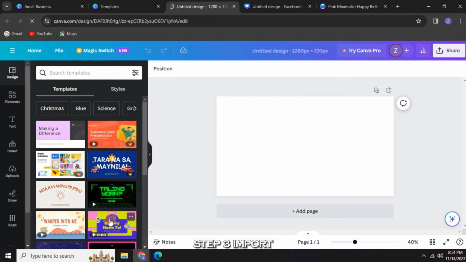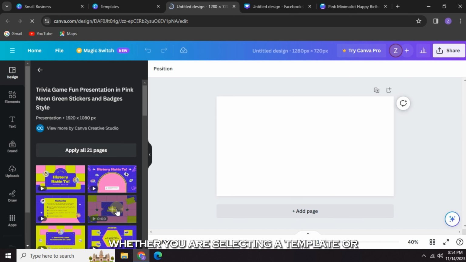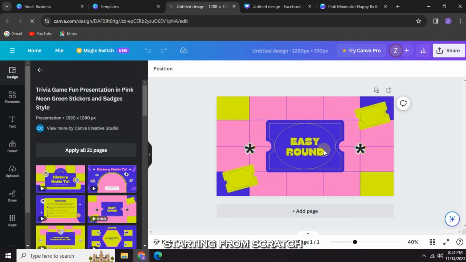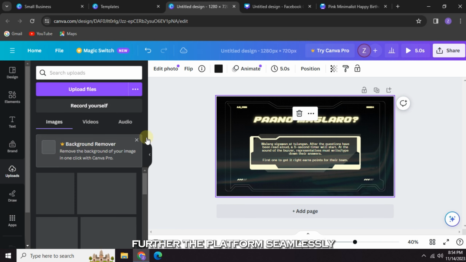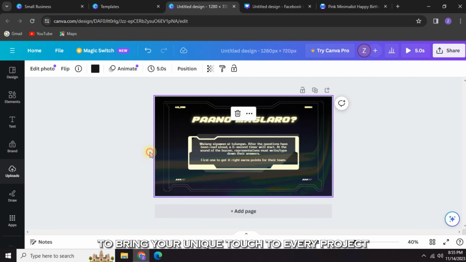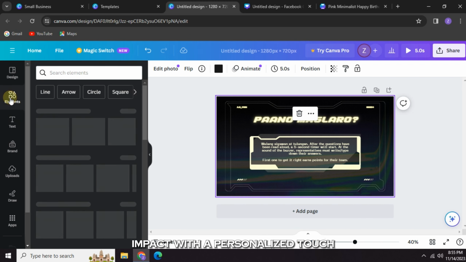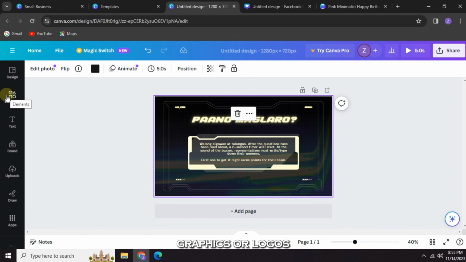Step 3. Import, customize, create. Whether you are selecting a template or starting from scratch, Canva gives you the flexibility to import images and customize your designs further. The platform seamlessly integrates with your personal files, allowing you to bring your unique touch to every project. Want to make a visual impact with a personalized touch? Import your favorite photos, graphics, or logos, and watch as your design evolves into a true reflection of your style.